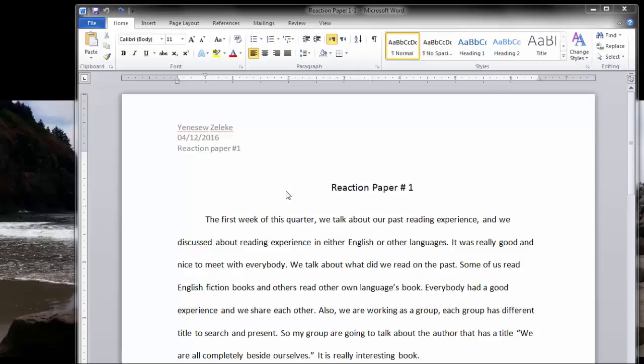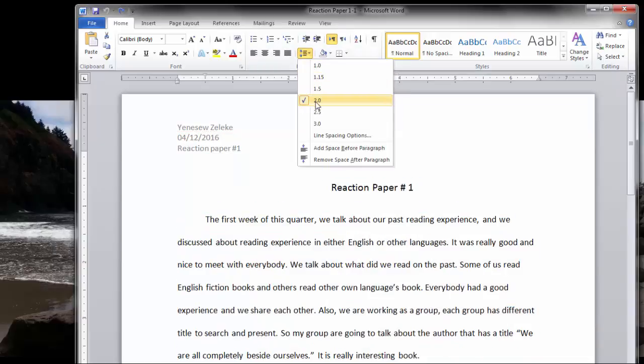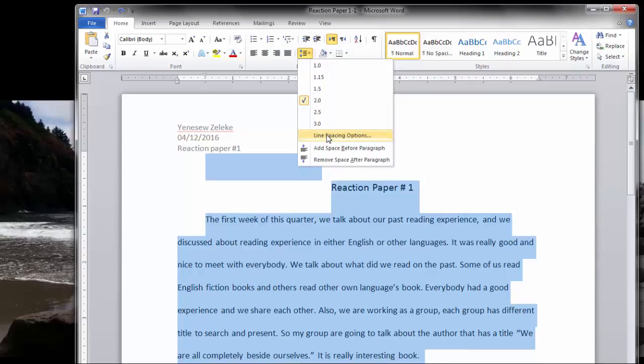So I'm going to get rid of that space, and I want to make a change that affects the whole document. So I'm going to do Control A. You do Control A inside of your document, and that selects everything. Then I want to go up to the line spacing. That's what this one is, line and paragraph spacing. I can see that you're using double space, which you're supposed to.